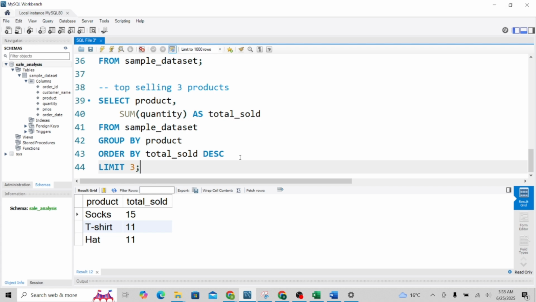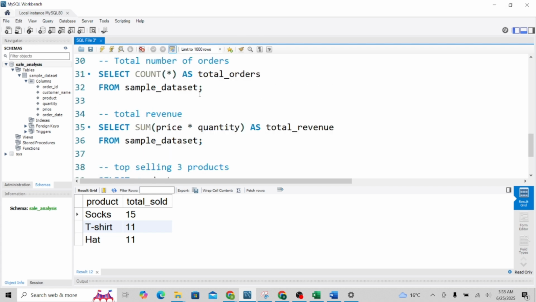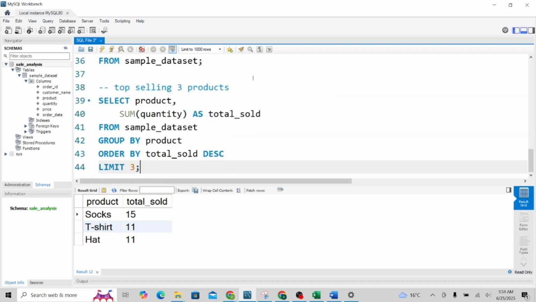These are the basic queries and insights from sales analysis. In the next lessons we will learn about how to use join, CTE and window functions as well, and we will dive deeper into advanced SQL queries. Thank you for now. See you. Bye bye.